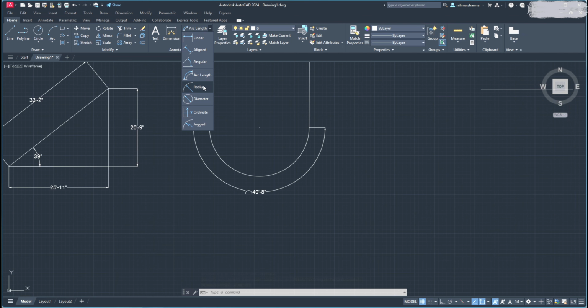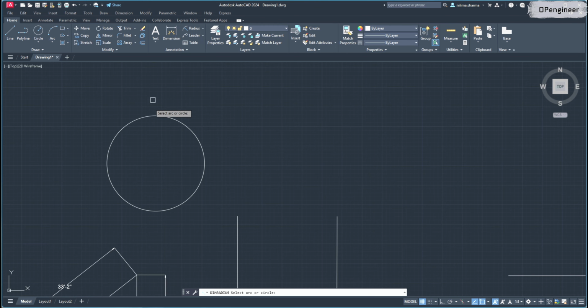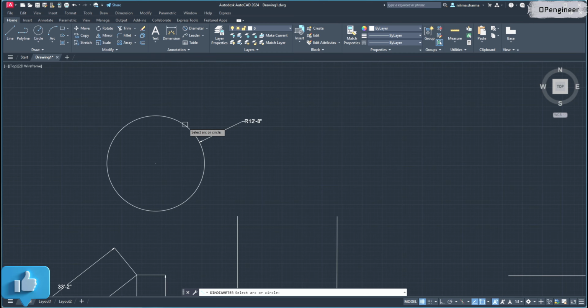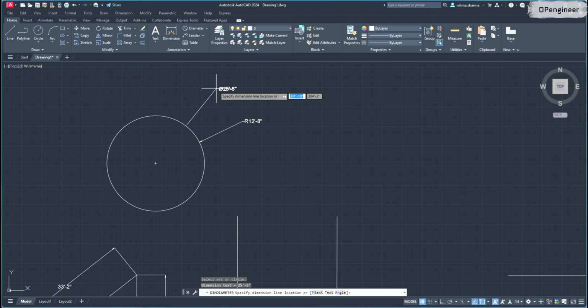And next one here is radius. So I want to know the radius of this circle. Click on the circle and here you have radius is 12 feet 8 inch. The next one is diameter. So click on it. Click on the circle that you want the diameter of and here is your diameter of the circle.